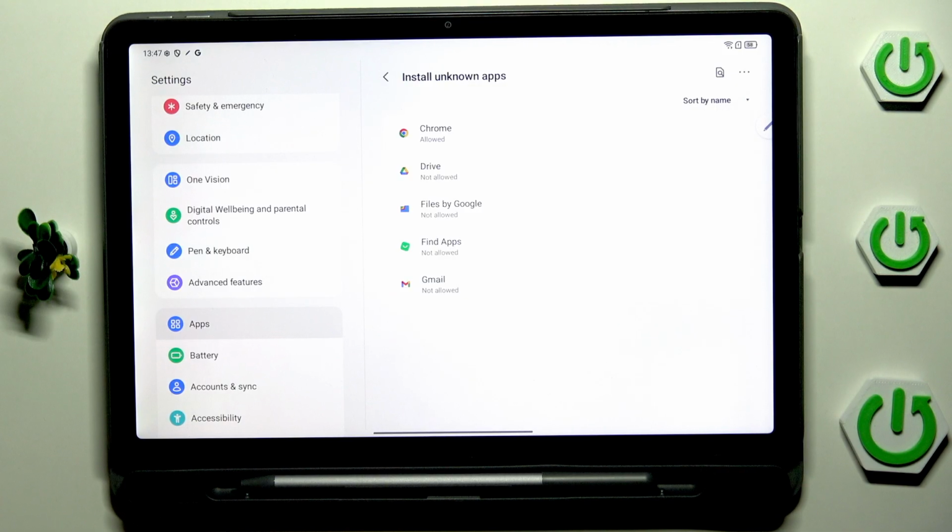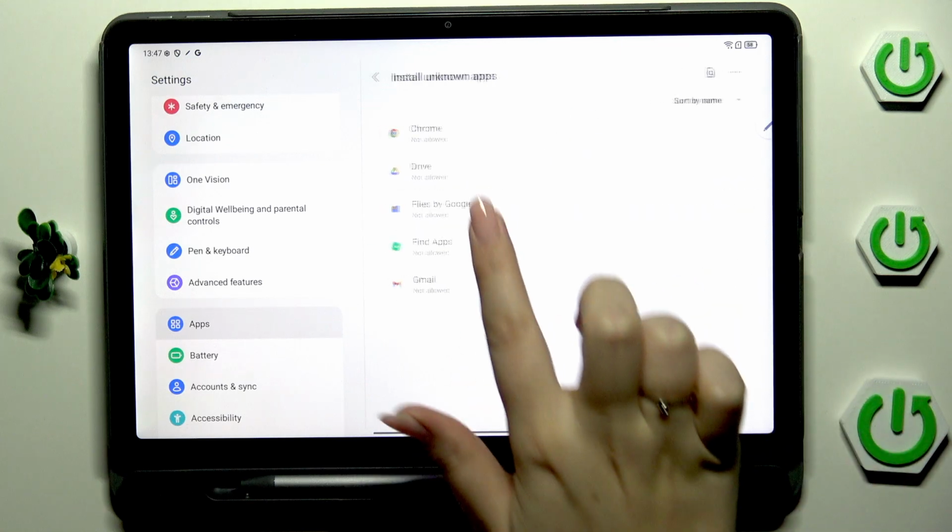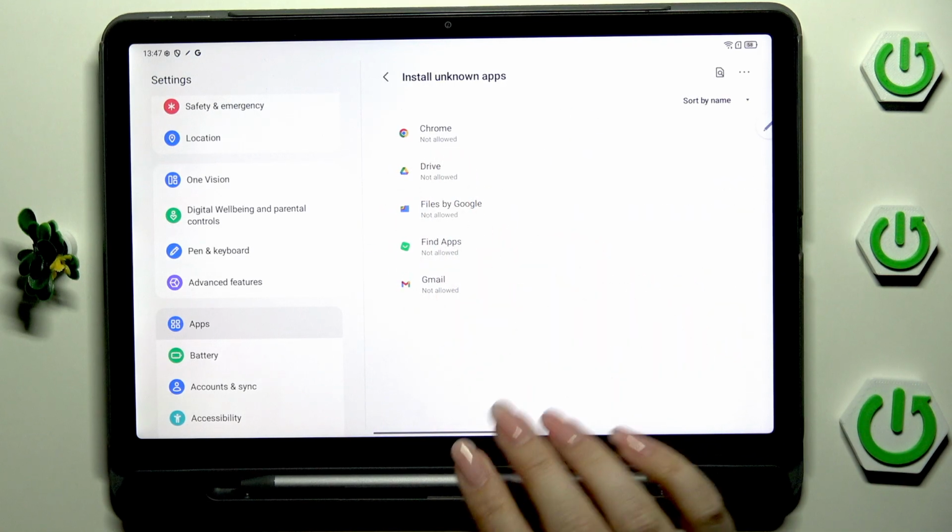Of course, you can always remove previously granted permissions. Just tap on the app and tap on the switcher right here. And as you can see, the Chrome is not allowed to install anything.